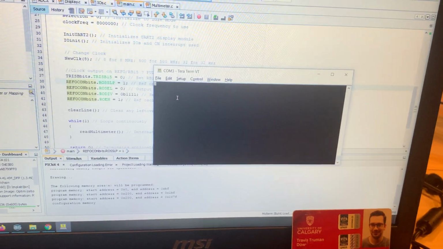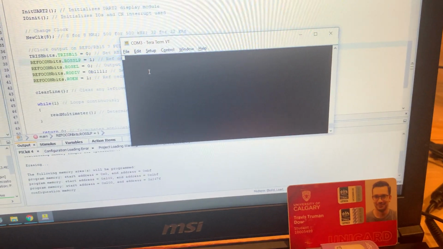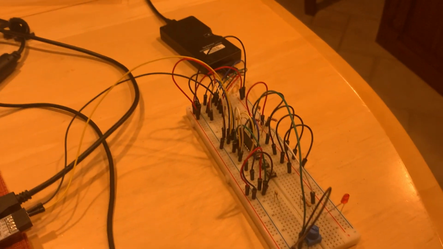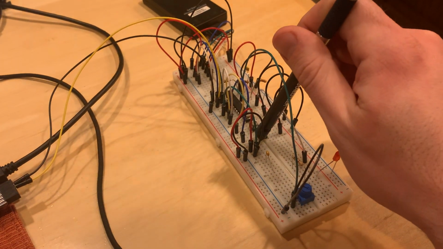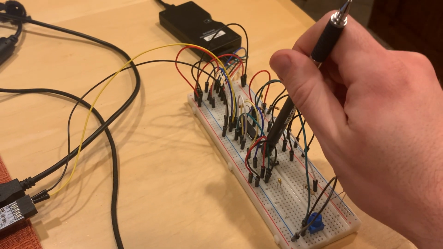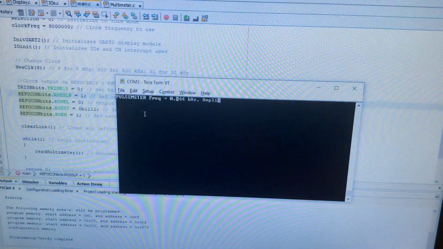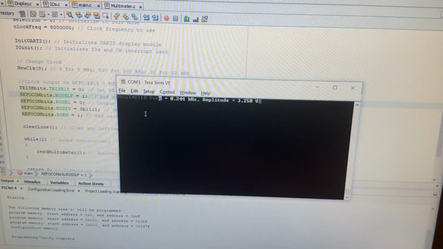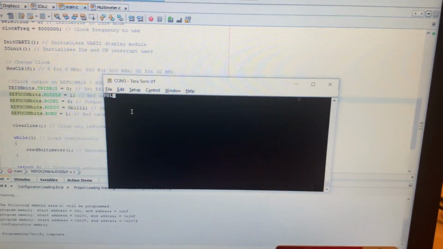Clear the screen. Wait for it to build. Okay, and then I'll put it back into pulse meter mode here. There we go. So we can see we're getting 0.244 kilohertz, and again, our digital high amplitude, 3.25 volts.